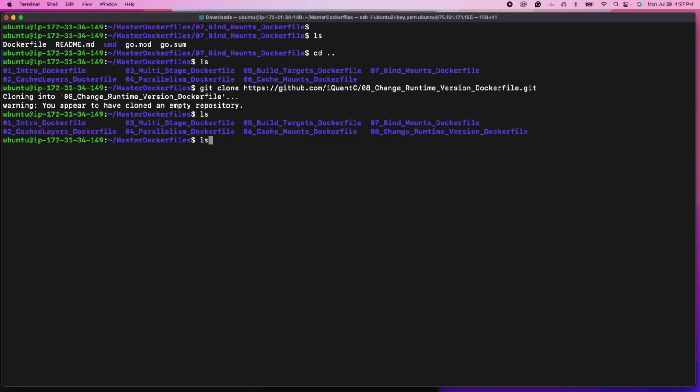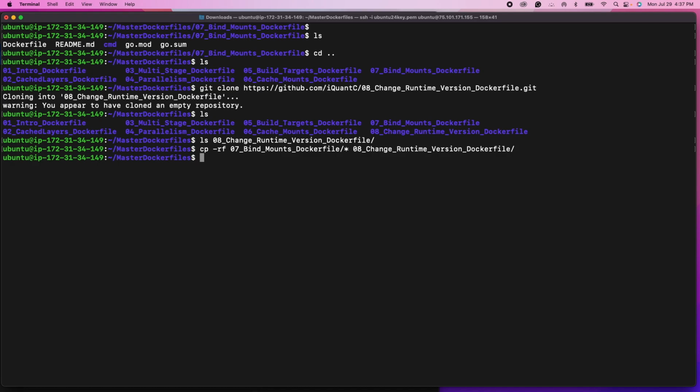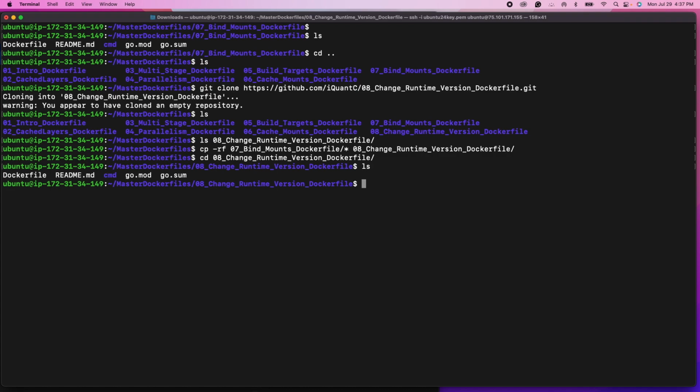Okay, first let's check our version 8. It's empty, so let's copy everything from version 7, everything here into our version 8, and then we will cd into directory 8. Okay, now let's examine the Dockerfile.